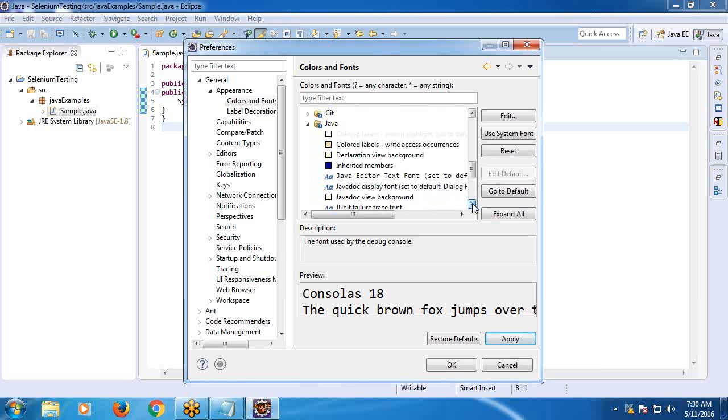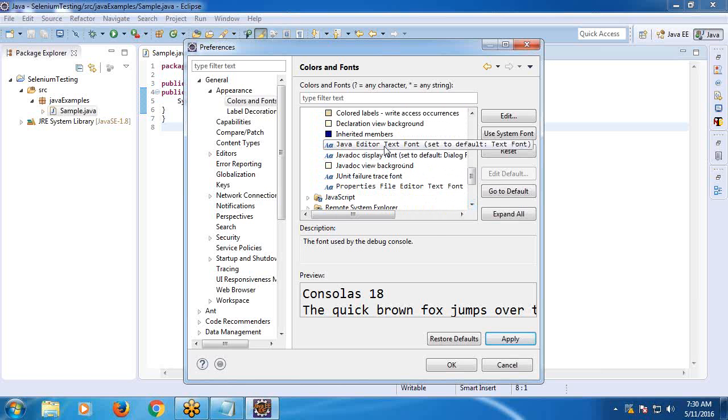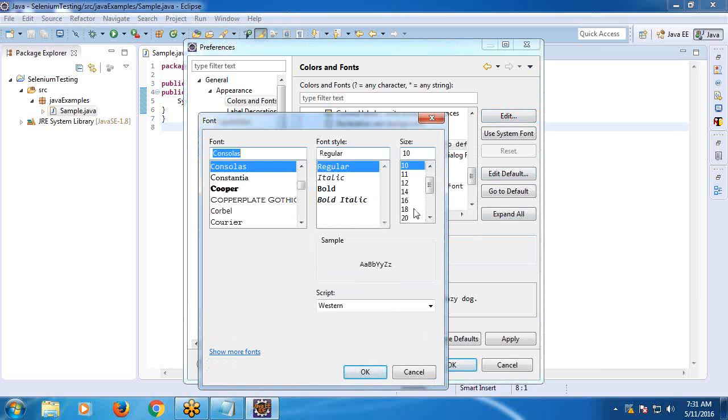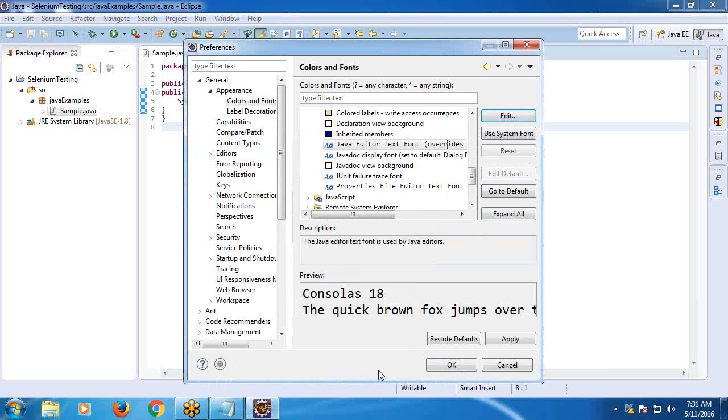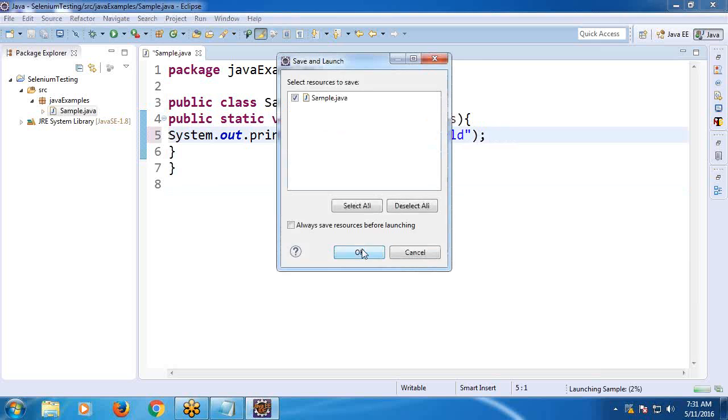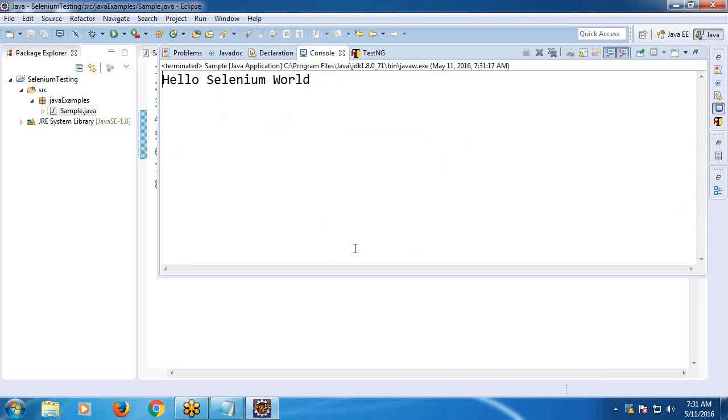Next, editor font also. Editor. Here Java editor is there. Java editor text font. Here the default font is 10. Increase, edit. Suppose I want 18 or 20. Okay. Apply. Okay. Font increased. Run the program. Hello Selenium world. Okay?